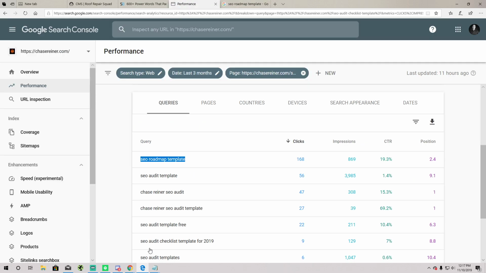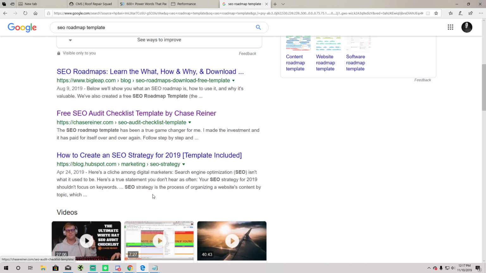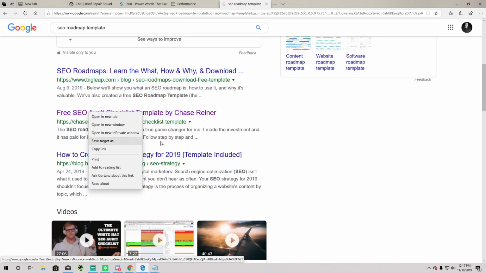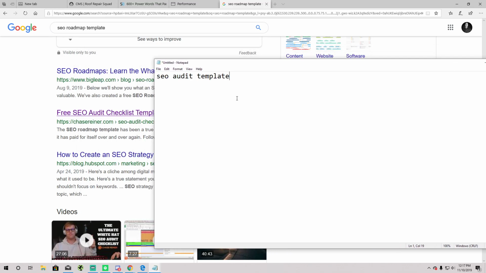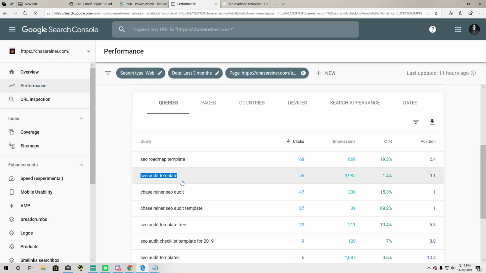But yeah, obviously if I wanted to go for this and raise that click-through rate up, I would change the title to something like the main keyword. So instead of it being that, I would go, okay, main keyword to the left, SEO audit template. And the reason why is, look, if we have 3,900 impressions with a 9.1 average position, 1.4% click-through rate, if I could bring that to 3%, it'll probably bring up the average position. It'll probably also bring up the clicks a lot. Versus with this, it's already at 2.4, already at 19% click-through rate. Not much else I can do there.